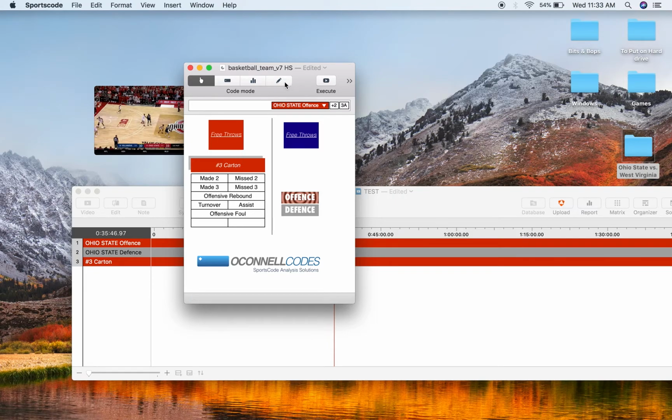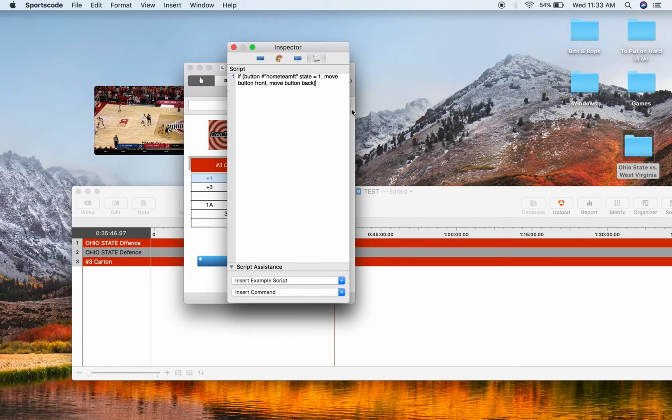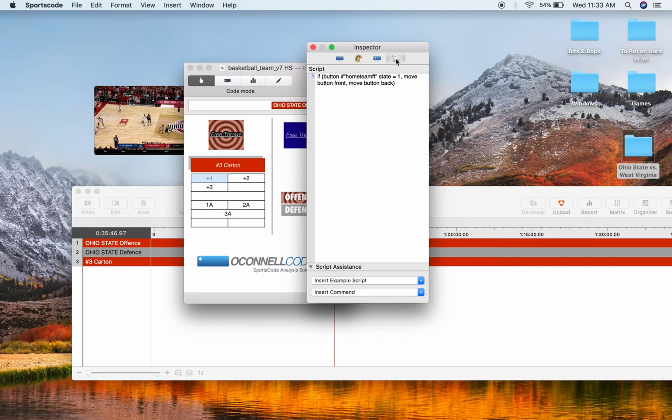So how does that work scripting-wise? Well, if I click the free throws to get them back up, it's actually just one line of scripting. If button home team free throw state equals 1, so if this button is pushed down, that's what 1 means. You can have a button in two states, 1 or 0. 1 equals pushed down, 0 equals not pushed down. So if this button is pushed down, move button to the front, so show it, basically. It's always there, it's just being brought to the front so you can see it, and then comma, move button back.